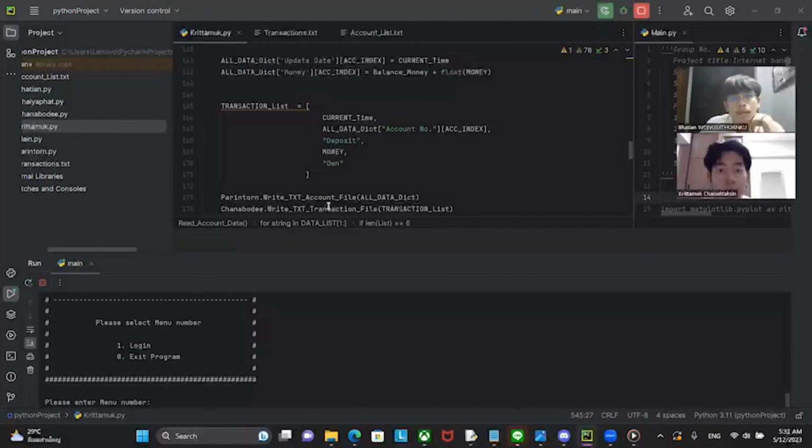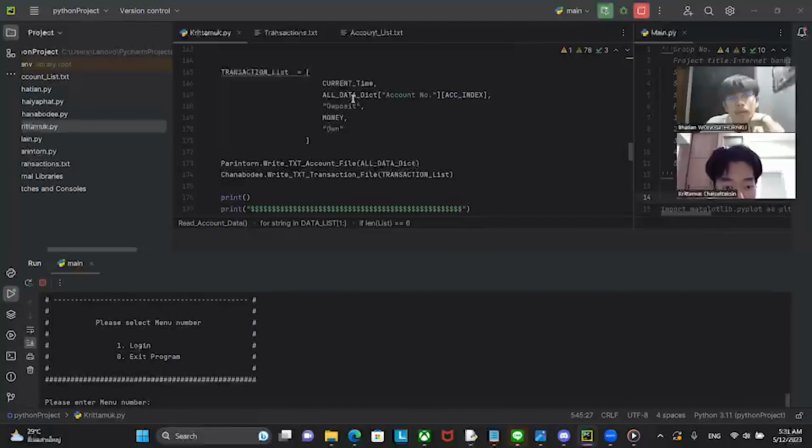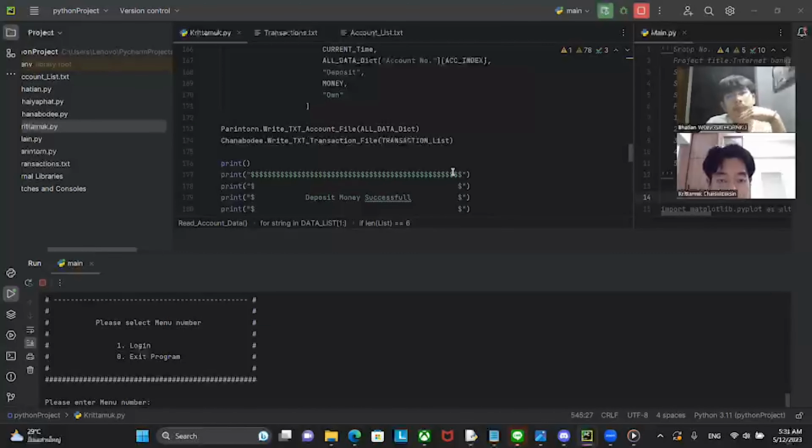Transaction list. It shows the list of the time, date of the transaction, source account, type of transaction, and destination account.